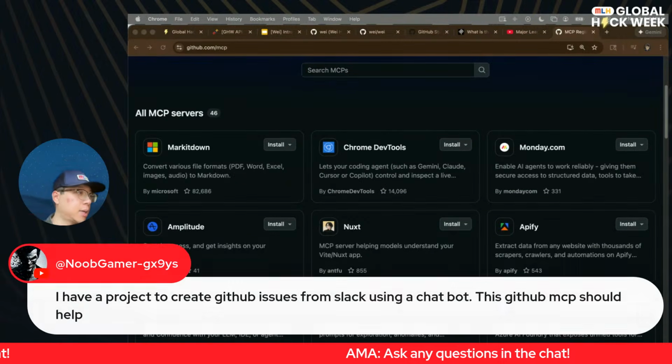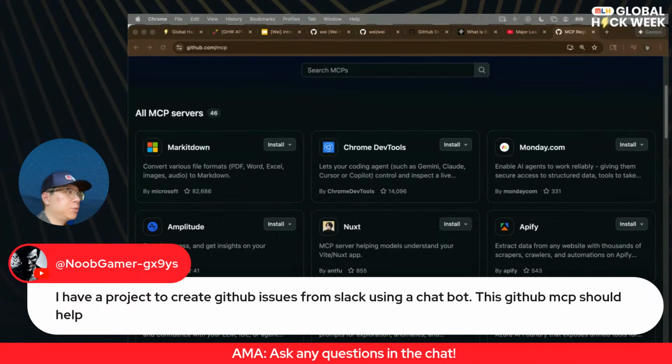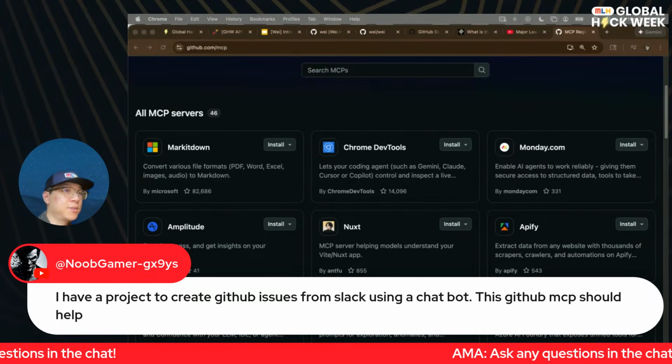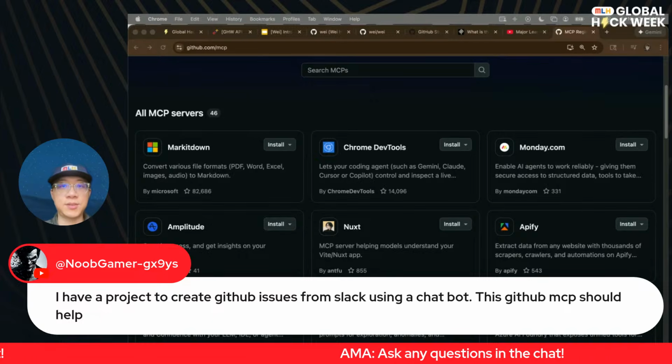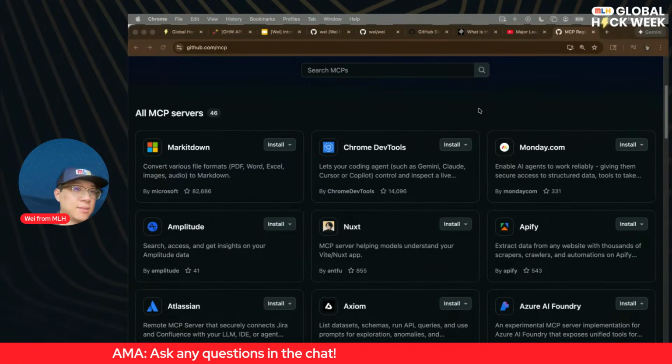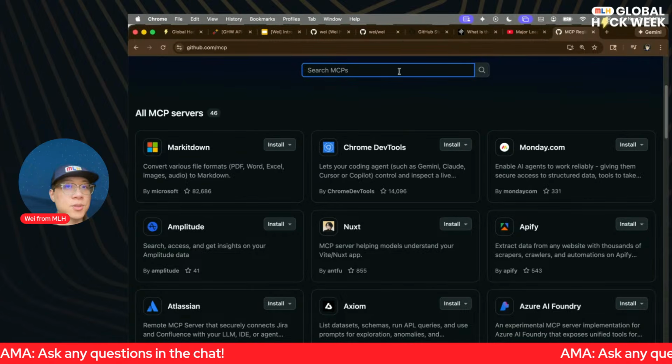All right, here I have a project to create GitHub issues from Slack using a chatbot. This GitHub MCP server should help. That is a perfect use case for GitHub MCP servers. I am super excited to hear more about your project. Let us know if you ever open source it. I'd love to see it.